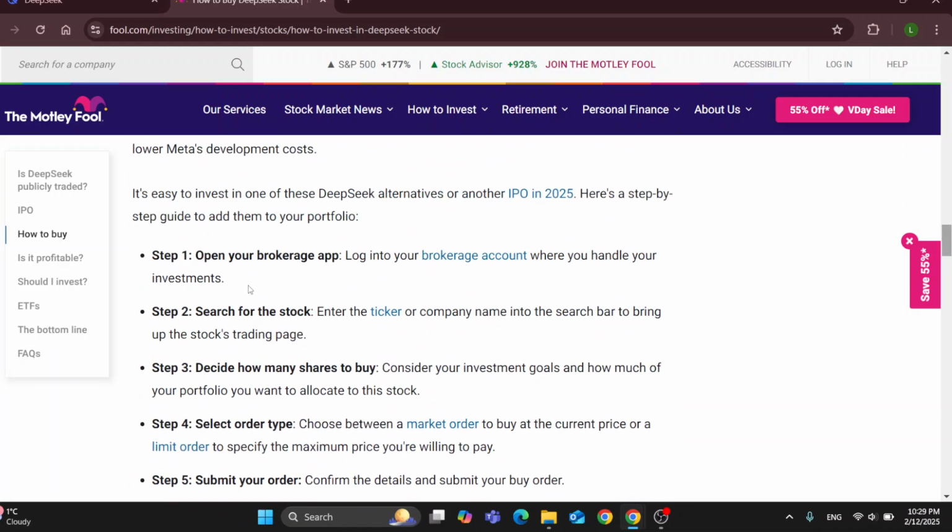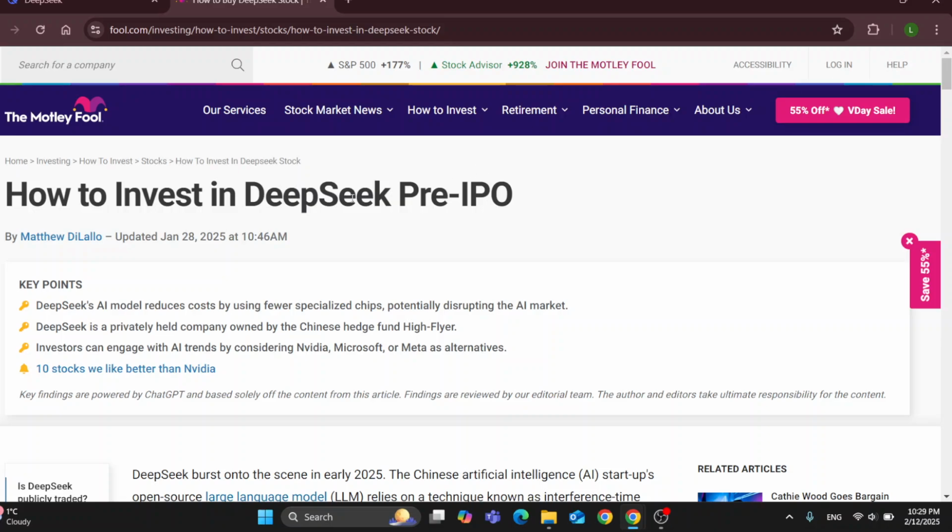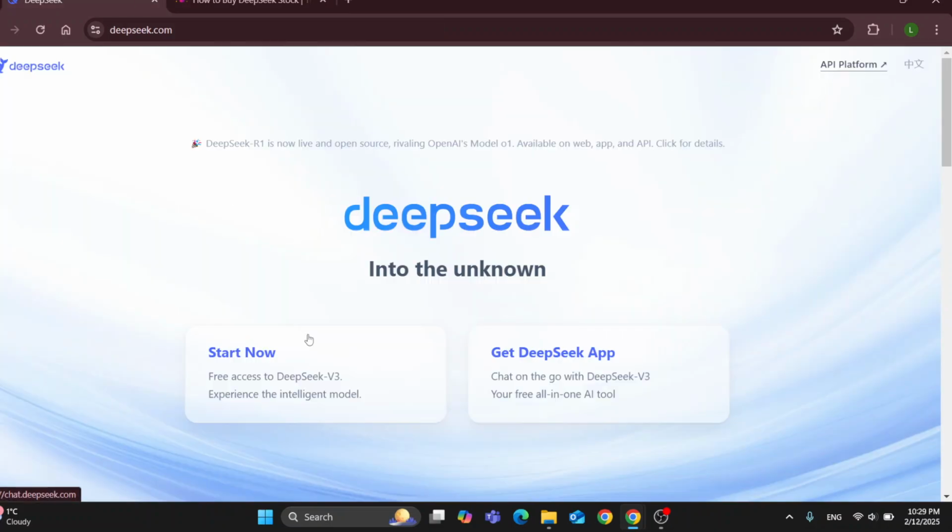So basically, as you can see, open up your brokerage app, search for the stocks such as Deepseek and decide how many shares to buy. But as I already said guys, it's not public. This is currently a pre-sale, a private sale, so not everybody can get into it, and you probably will not be able to get into it until it goes public, so keep that in mind. But if you want, you can go ahead and search some brokerage apps.